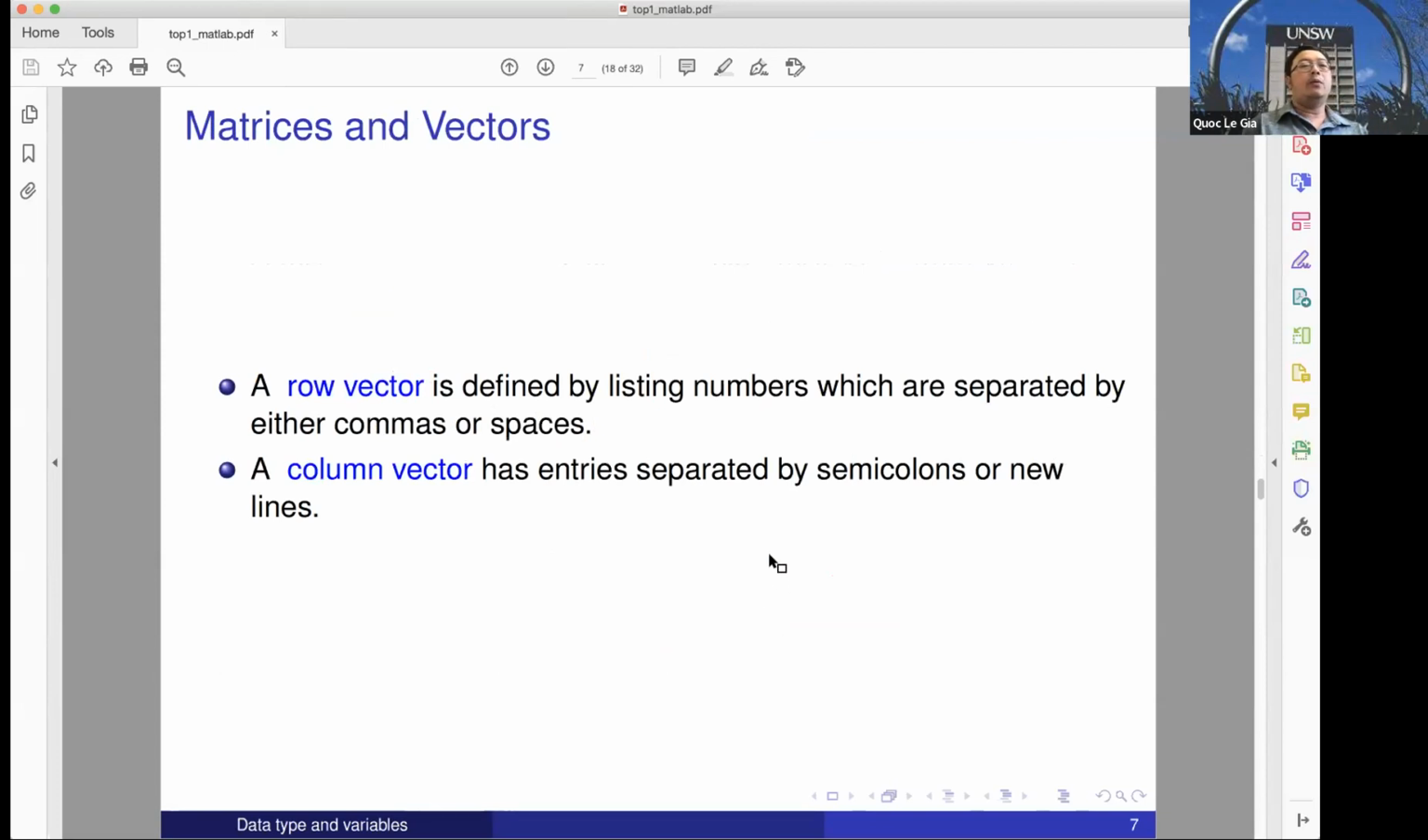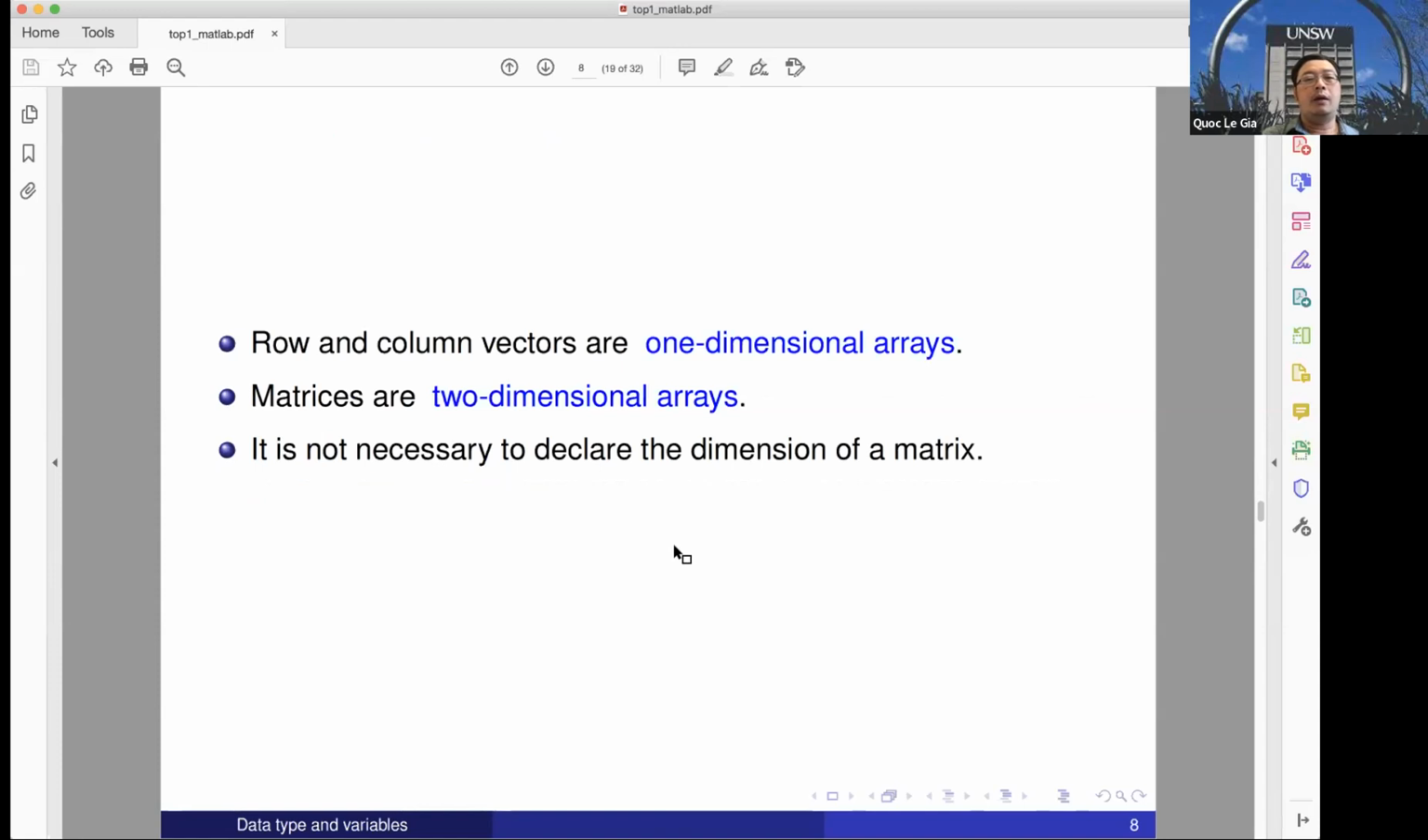Okay, so now go back to the matrices and vectors. Like I had an example before, I define a row vector. Every entry in a row vector is separated by a space or by a comma. But if you want to define column vectors, then you have to put the entries separated by semicolons, or you can use a new line. And you don't have to declare the dimension of the array, or the dimension of the matrix. So before, I set an array, I mean a vector is a one-dimensional array. And I can set a matrix by just setting the values directly.